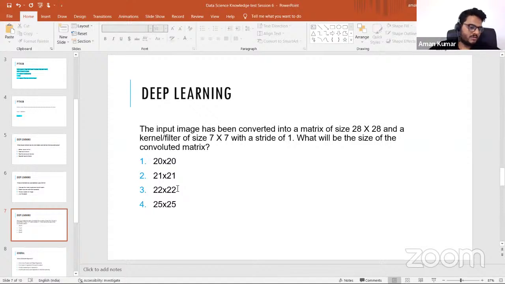N minus p plus 1 by s. So Nandini, what Sumit is saying is, but I think in Sumit's equation some bracket etc. is missing. But still, his calculation is different than your calculation. Shall we agree on 22 or 21, guys? What do you say? We'll go to the next question.